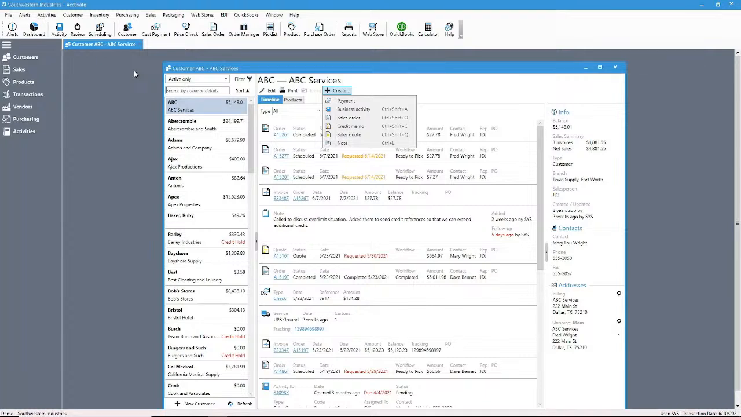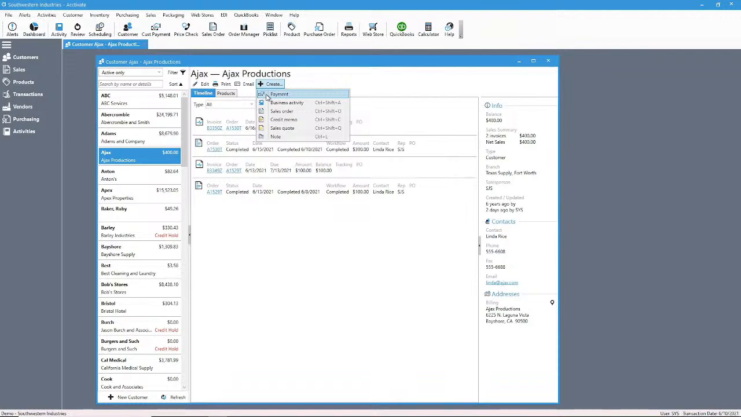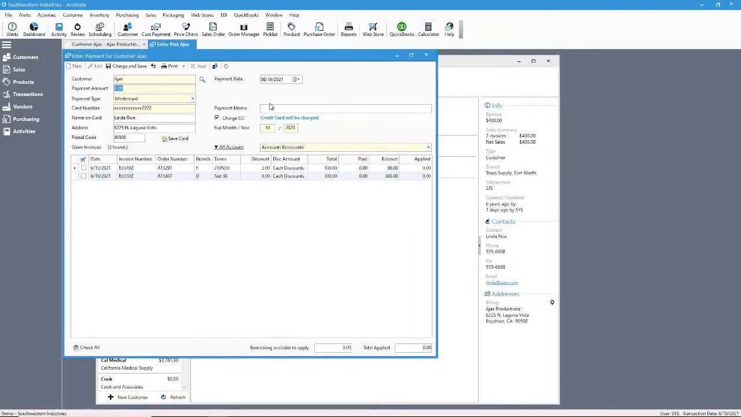Okay, so let's go ahead and create a new payment from the customer list. I'm going to look up customer Ajax and select Create Payment. So I have Ajax here. I'm going to use Create Payment. And as I mentioned, since I've opened the enter payment window from the customer list, this window is pre-populated with the customer. This customer Ajax has a preferred payment assigned to them and credit card information saved on file, so the payment type and credit card information is pre-filled in this window.